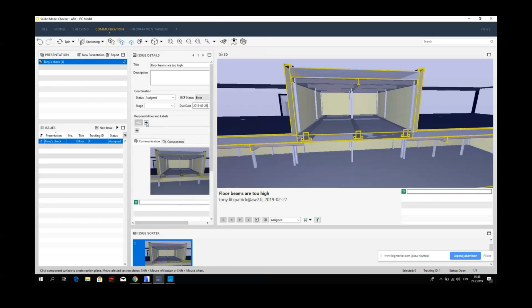So now we've got down here some responsibilities and labels. Because we've only got an ARC model done so far, we can either just choose ARC and it just says that it's our responsibility, or we can start assigning people. So I can say that this is Antonino's problem, and click on there, and then we can give it some labels as well. So we just call it architectural and also structural.